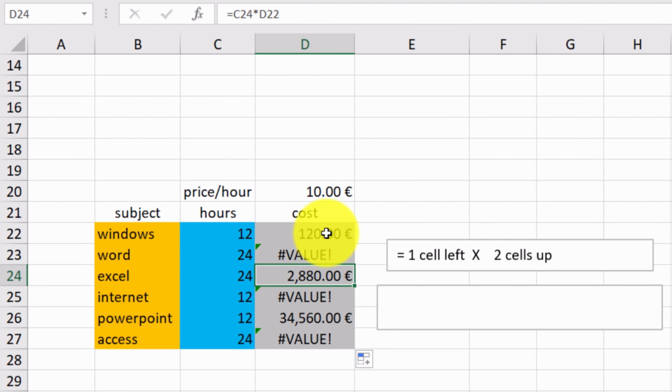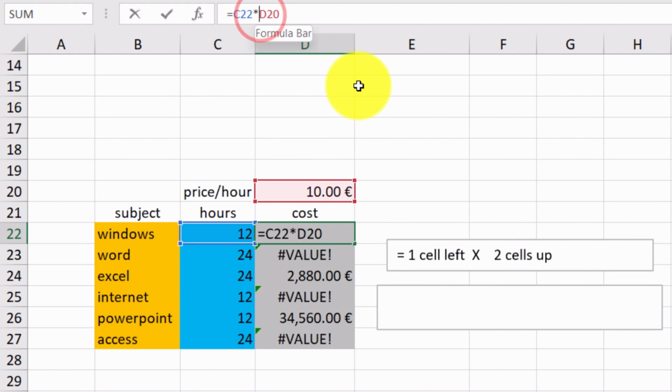C22 is a relative reference like D20. Instead of using a relative reference, we have to use an absolute reference for this cell. In order to apply an absolute reference, we'll have to type the $ in front of the column indication and then again in front of the row indication. We're going to click on cell D22 and in the formula bar we're going to type the absolute reference. That's the $ as we said. And then press enter.